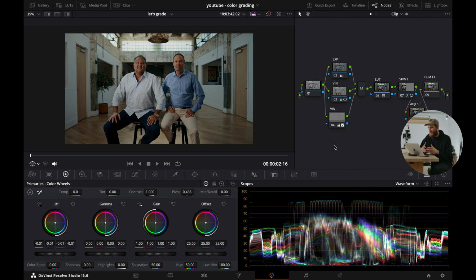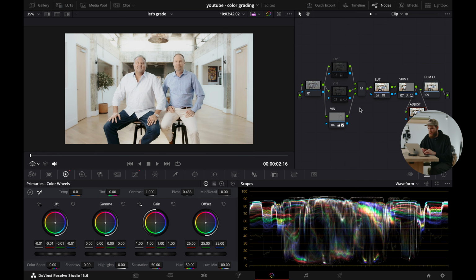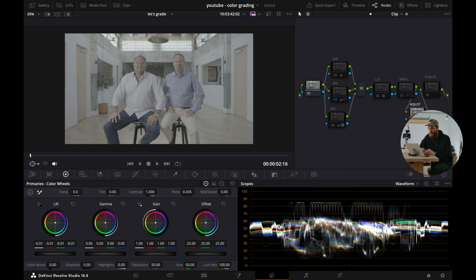I wanted the grade to feel really nice, and to focus their attention on the subjects as the room is very cool. So if I turn off all these nodes, I'll just show you guys where we started. Very similar process to the last time, but we're going to add a few steps that I used to kind of polish off this image.